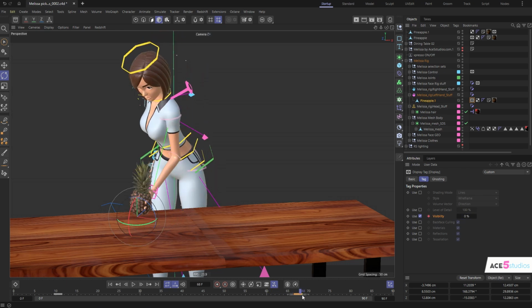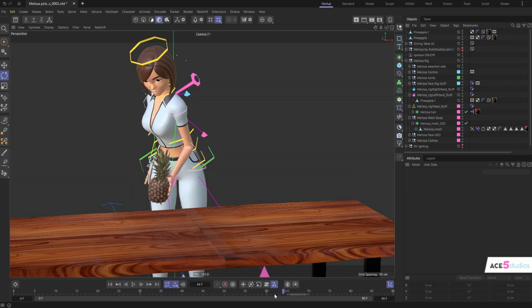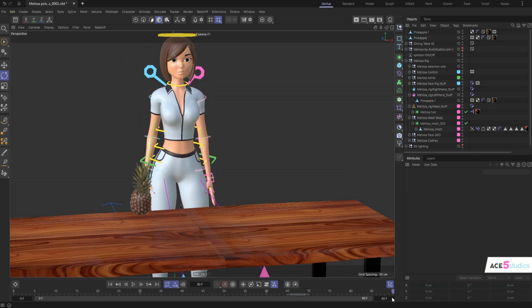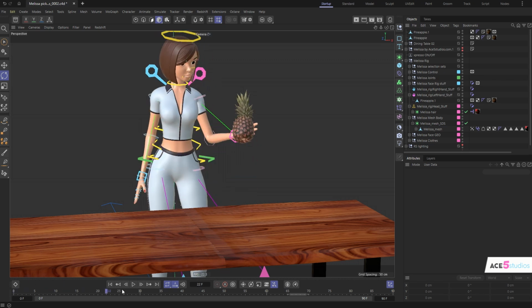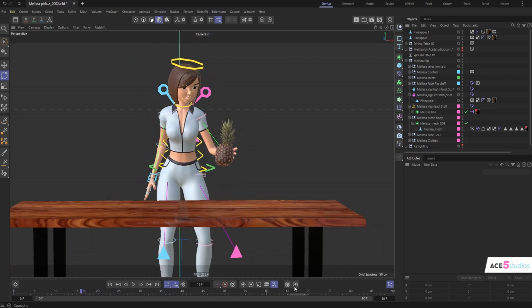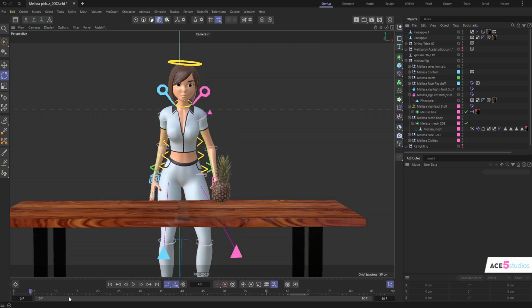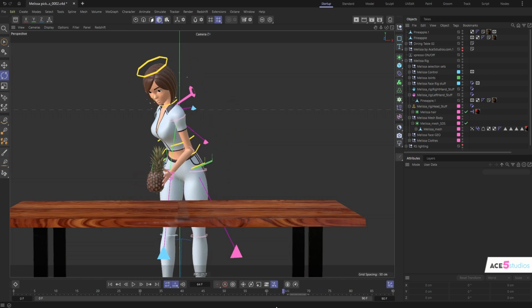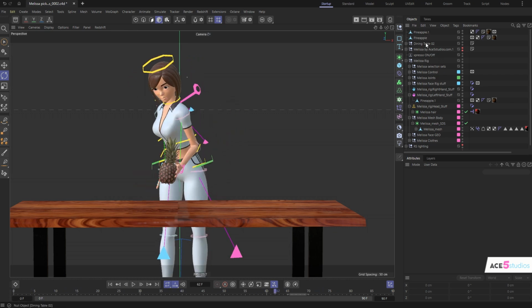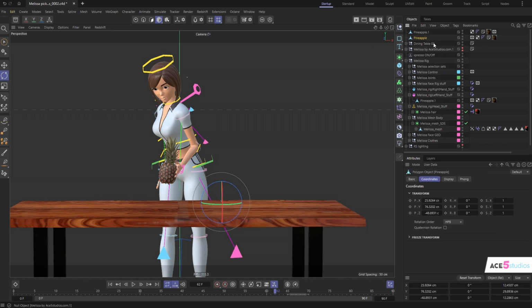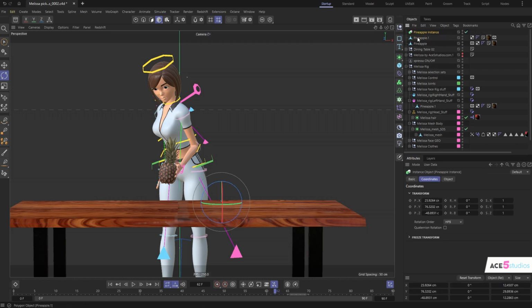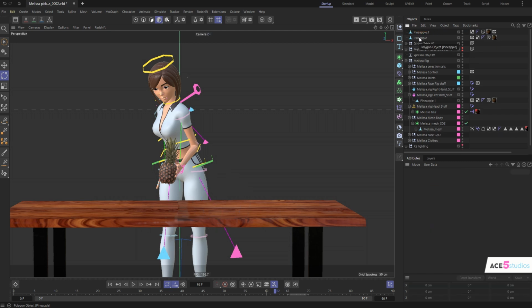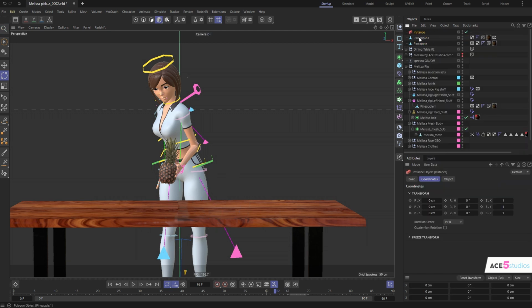And we should have, boom, picks it up, puts it down. Magic. Now, you could use instances as well, because this way, if you want to change the pineapple, you have to change it in 3 places. But basically, you can use an instance, so it's Shift-C instance.